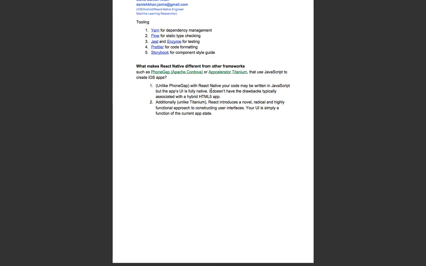Okay, that is one of the biggest advantages of React Native. And second is, additionally, unlike Titanium, React Native introduces a novel, radical, highly functional approach to constructing a user interface. Your UI is simple, functional, and current of the current app state. It means in React everything is component based. There is so much splitting, and the architecture is so much bifurcated.